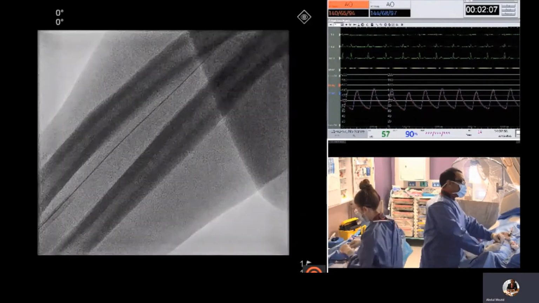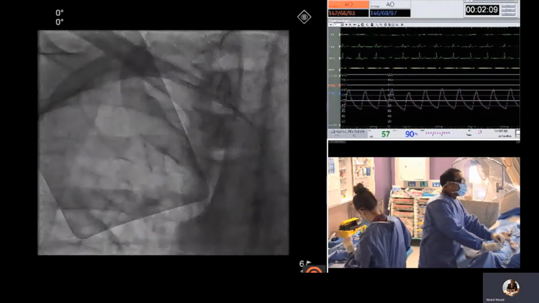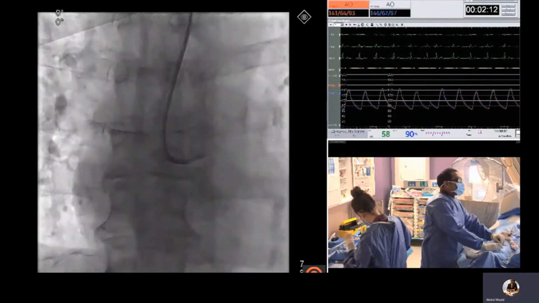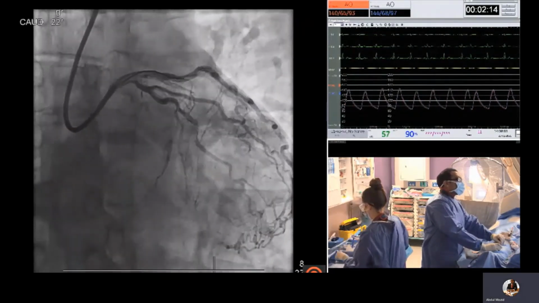During these procedures, we check ACT every 20 minutes, as this case was ACT guided heparin.